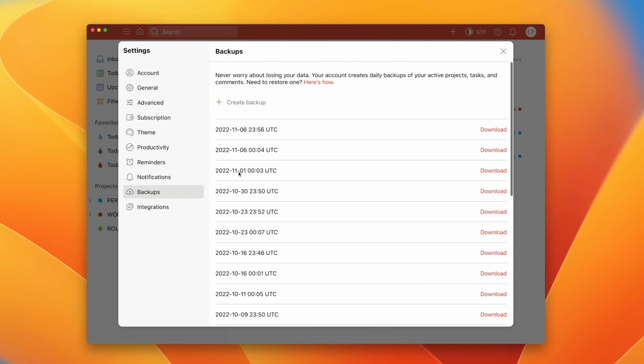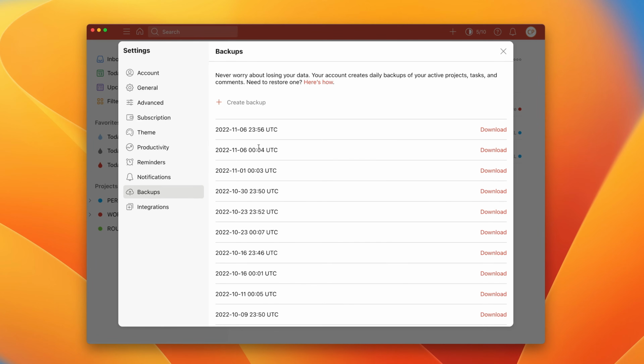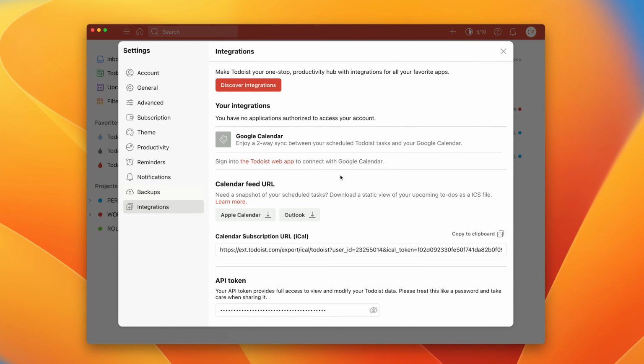So if you do, for whatever reason, destroy your Todoist, you can go back, I believe, well, at least in this case, I can go back to February 2021 on this demo account if I really wanted to go that far back, but it's more likely I'm going to go back to the beginning of the month if I've made a serious error. And as I say, we've got integrations here which allows me to set up Google Calendar if I wish, which I don't, and I don't have my calendar configured with Todoist, but you can do that if you wish. And there you go.